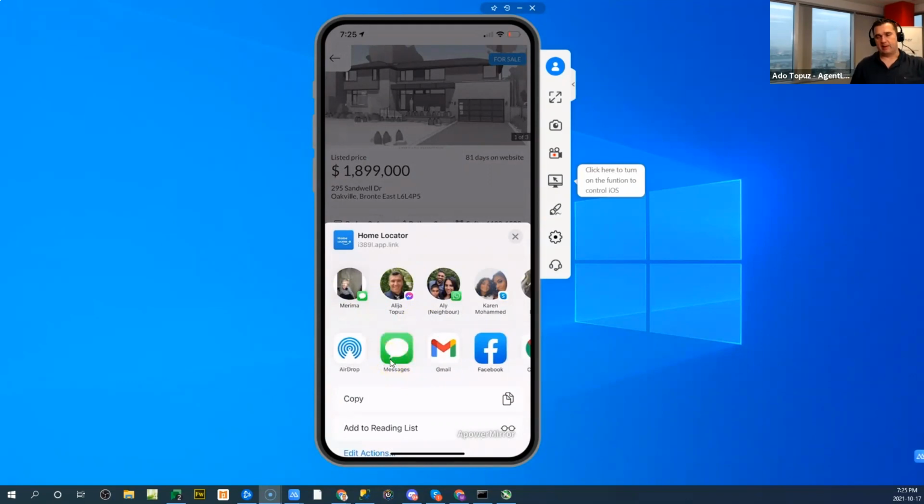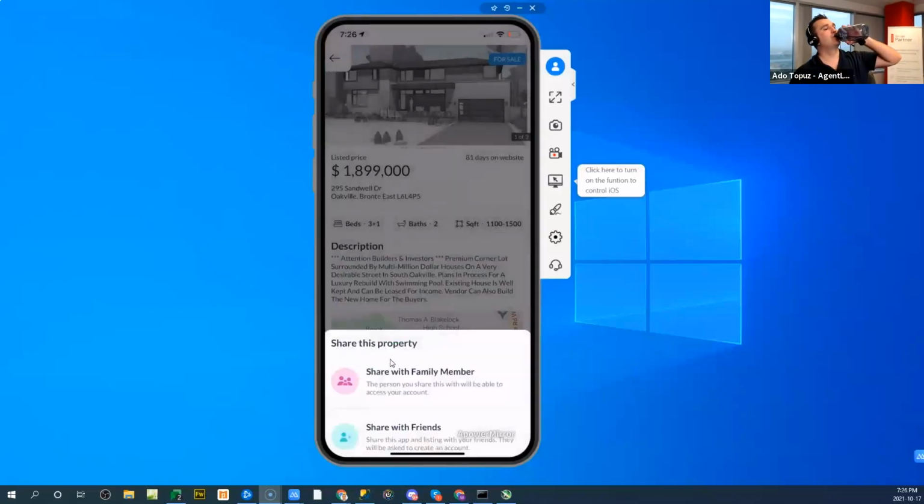And when that person receives that link, so let's say my spouse receives a link, if she doesn't have the app installed on her phone, it will take her to the App Store, have her download the app, and as soon as she downloads the app, it's going to log her into the same account as I have, and it's going to open up that listing. So we're now actually looking at the same listings, we're looking at the same account. Any listing I favorite, she's going to see. Any listing that she favorites, I'm going to see because we're looking for a home together.